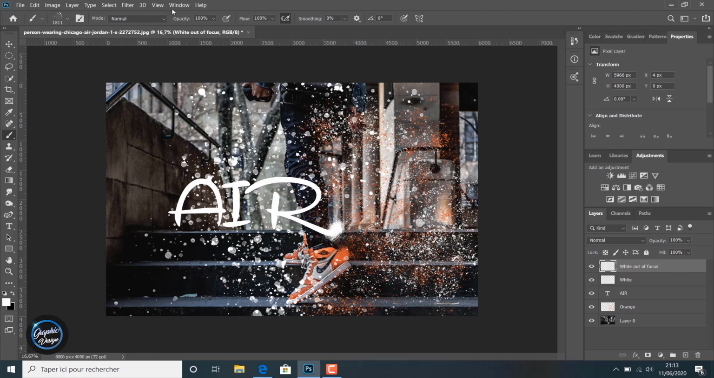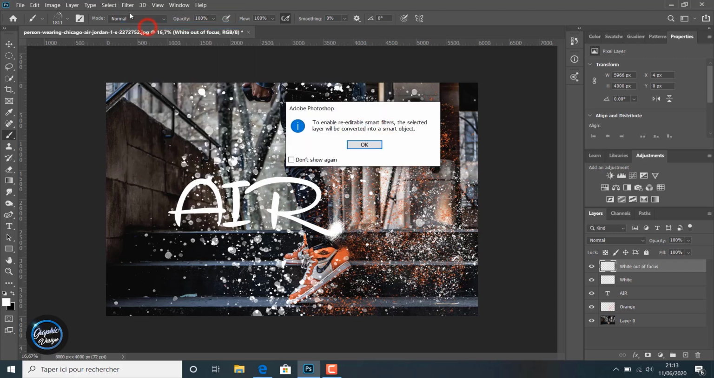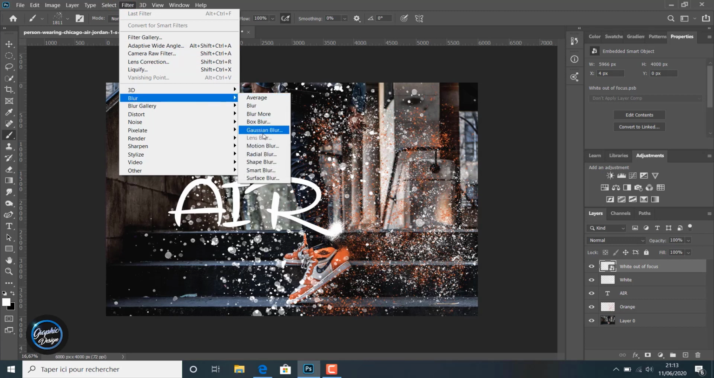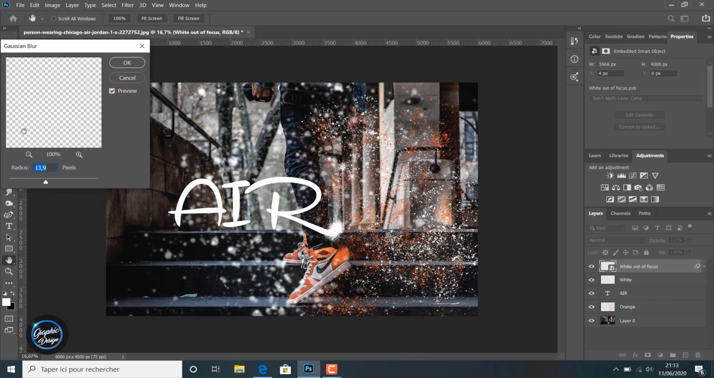So I go to filter, I will convert the layer to a smart filter first, and I come back to filter, I will choose the blur filter and the Gaussian blur, and like you can see here, I will make the effect of this layer disappear a little using the Gaussian blur to not disturb my image.